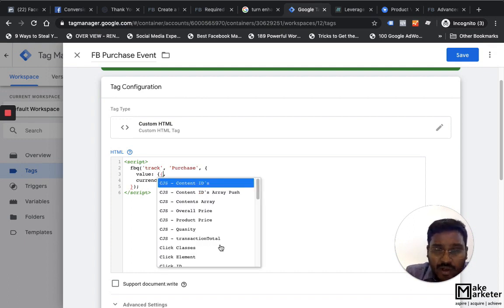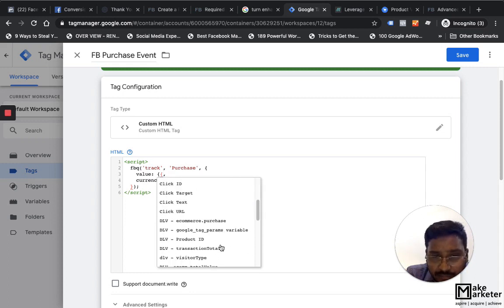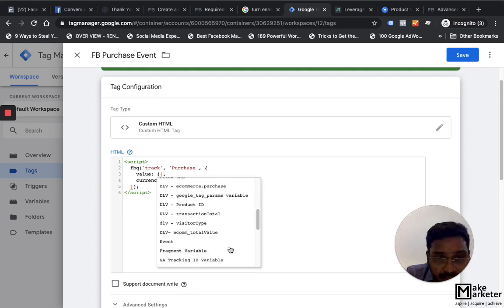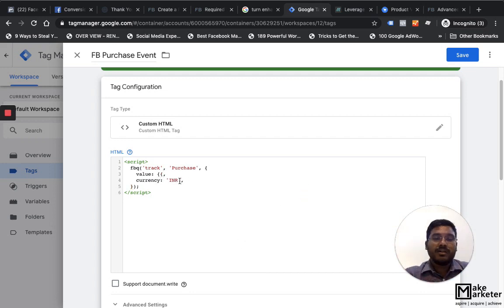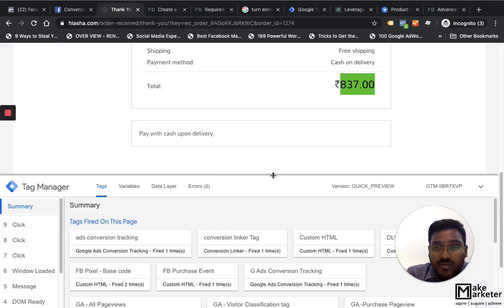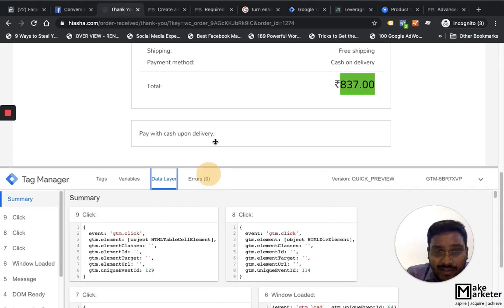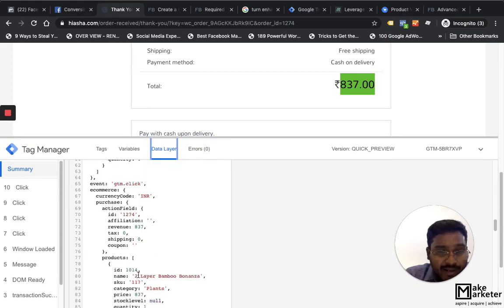We already have a data layer variable. So I put total value. I haven't created the variable yet, so I'm going to create the variable ecom underscore total value. I want to cross check here, so I'm going to the data layer. In the data layer, I want to see if the value is the same.